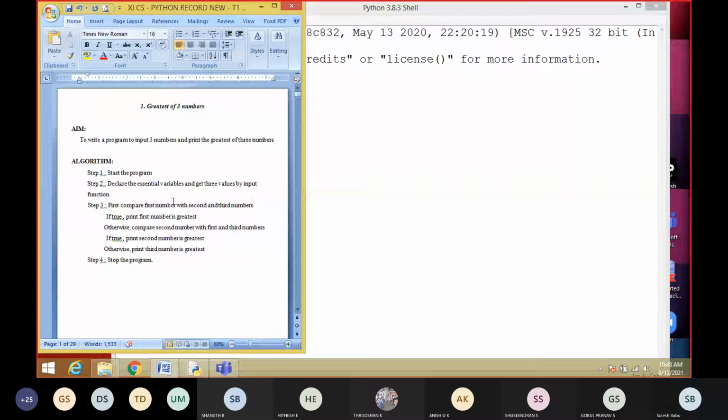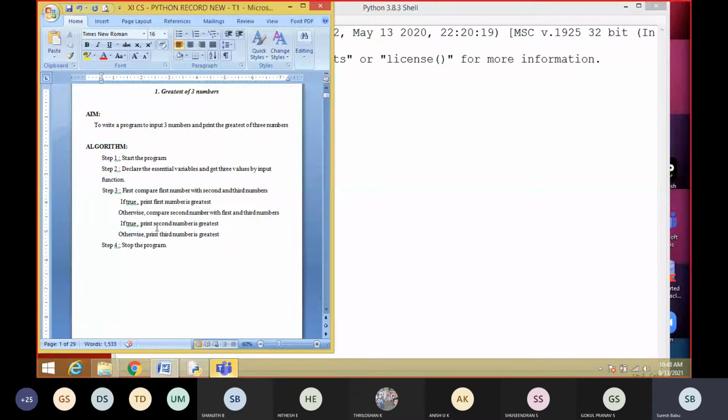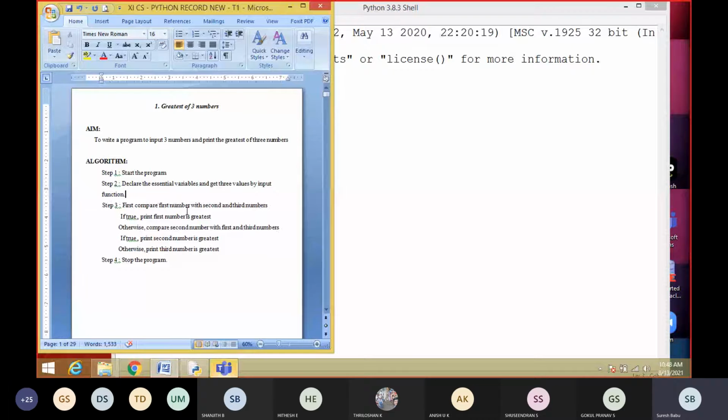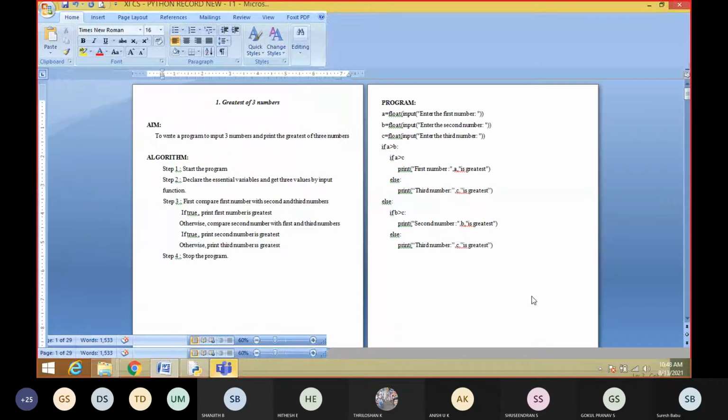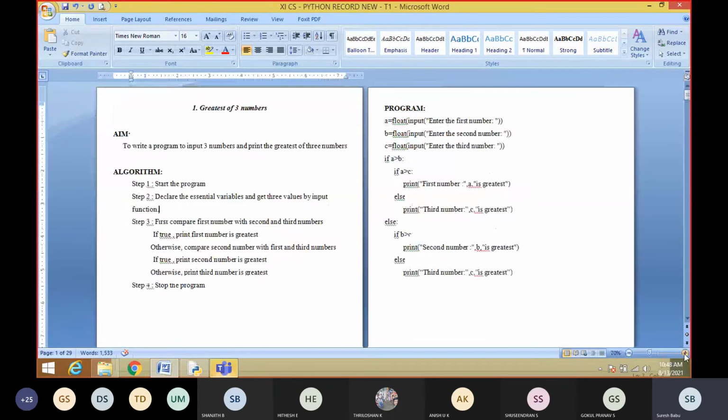So I will show you both the aim, algorithm and program, everything, and I will execute that program also. Okay, so first we will see the program, how to write the aim, algorithm, everything, right?